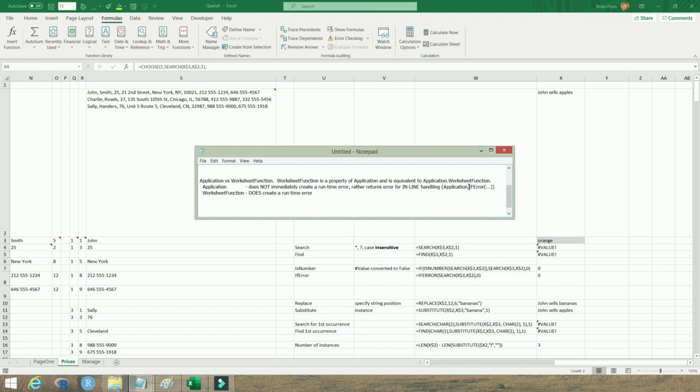WorksheetFunction.IfError. IfError is also an Excel built-in function, so you have to precede it with the worksheet function. But when you use the word application before the function call, you're essentially saying the VBA code is potentially going to handle it right in line. Now, if it doesn't handle it in line with some kind of an if statement, it'll just end up throwing a runtime error.